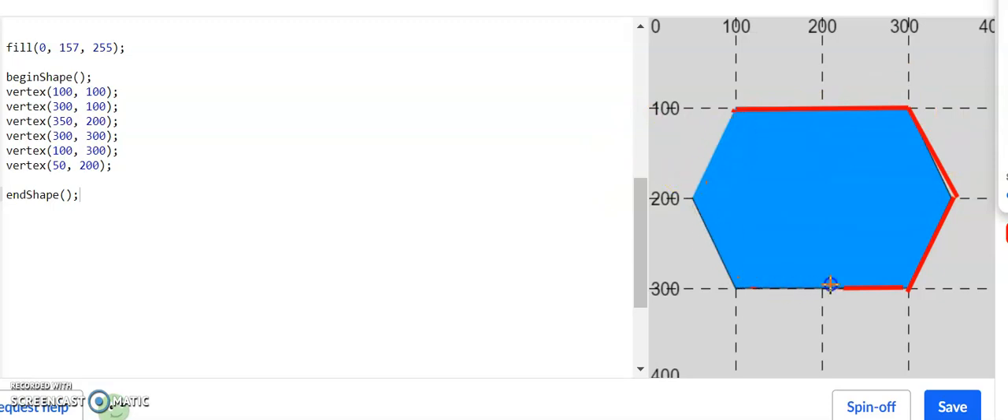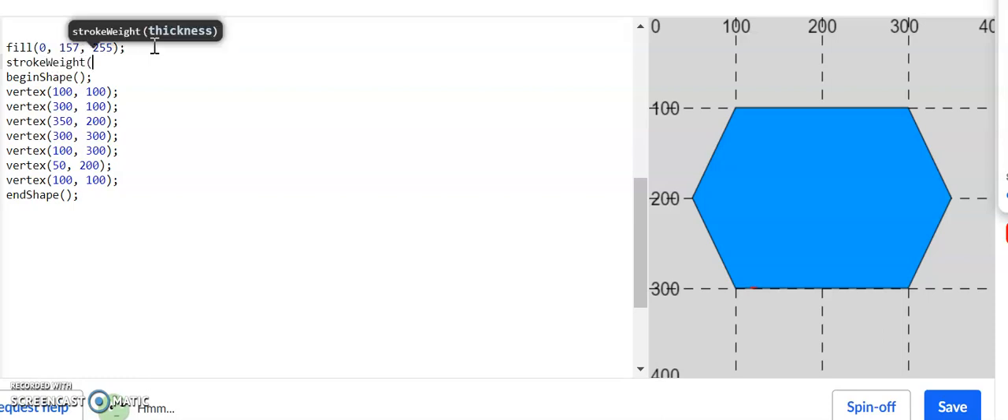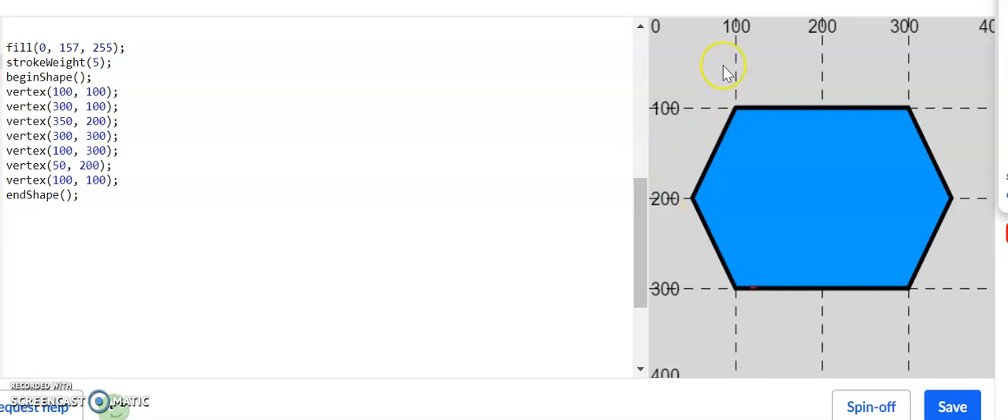Let me get rid of some of these here. Now, what you're going to notice on our shape is that we don't have this closed up. We ended here at 50 on the X and 200 on the Y. If I want this line to be closed right here, I'm going to have to put one more plot location, and that will be the same one that I started with. So I'll have to end it with vertex, and 100 on the X, 100 on the Y. Once I do that, you'll notice that I get my solid line. I'll put a quick stroke weight in here, like five, so you can see it a little better. Now you can see that it is a solid shape.